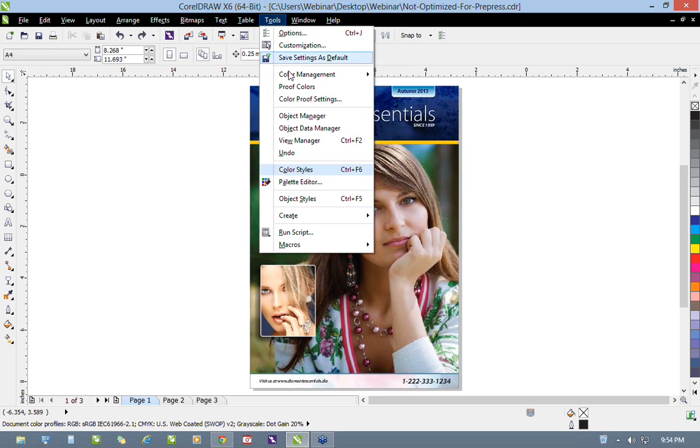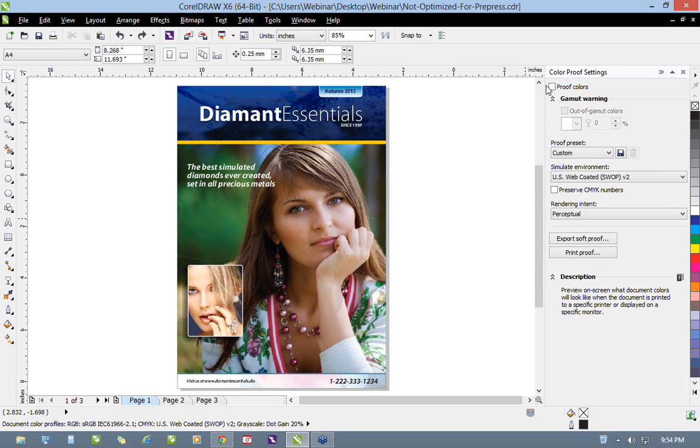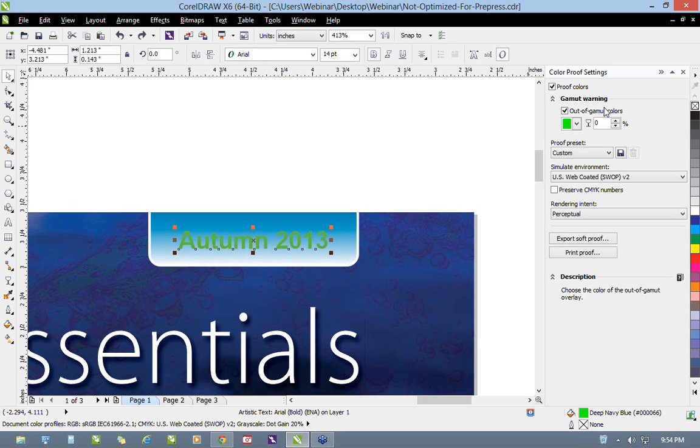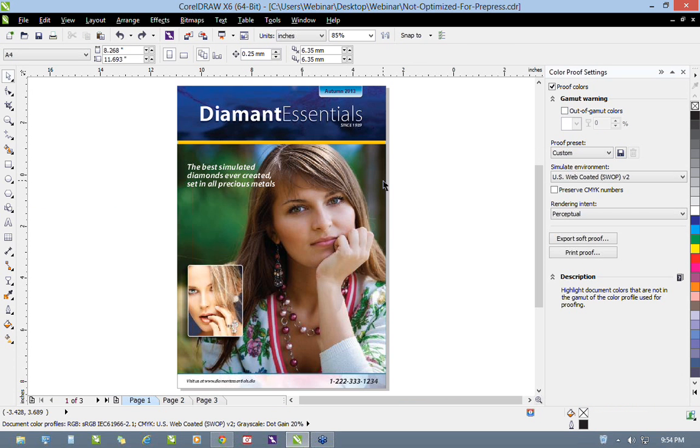Now in CorelDRAW there is a feature called color proofer settings. You can always enable this color proofer. There is a checkbox in the color proof docker. What will happen is it will give you an idea of what colors are out of the printing range in your document. You'll have to enable this out of gamut colors here. You can see all those values that are in green are not printable right now. As you can see, this is an RGB color, which is not printable in a CMYK gamut, so it's showing you a green color.